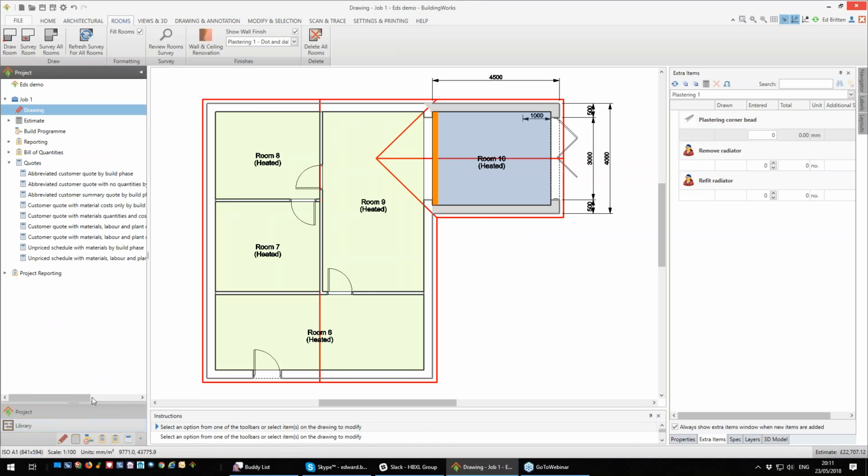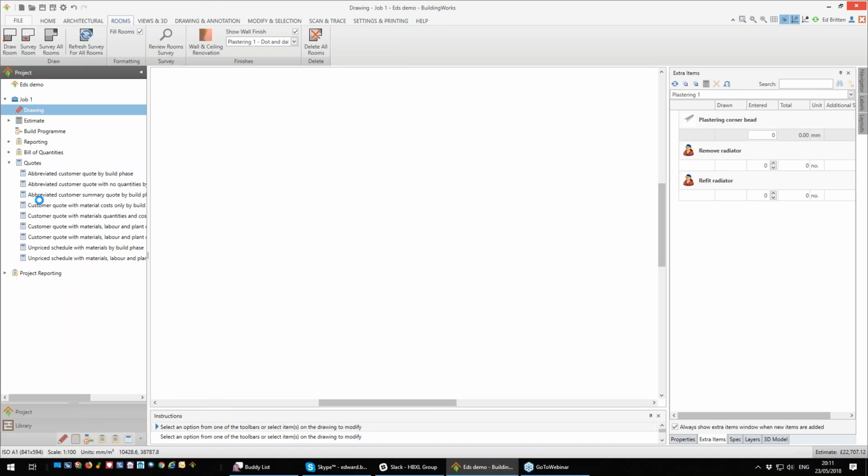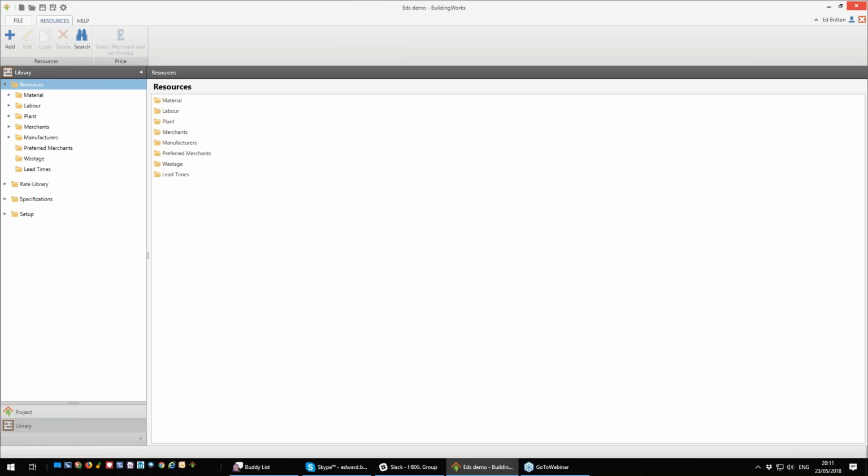And the last thing I'm just going to quickly show you is a little bit of price editing. So I'm just going to show you how to quickly change some labour rates, because of course that's obviously very dear to your heart. So if I click on my library here, this has all the materials, all the labourers, all the rates that are built into BuildingWorks, many thousands of them. I'm just going to quickly show you how we can adjust the labour rates.